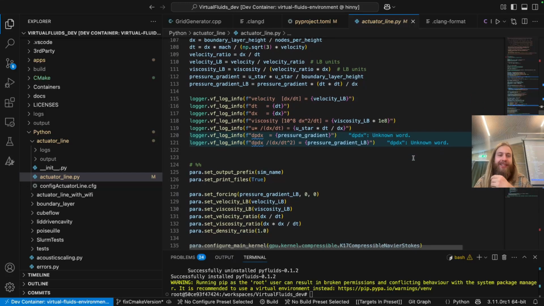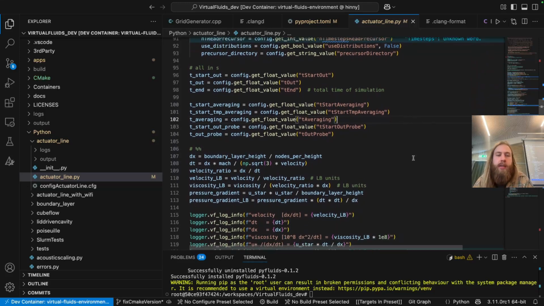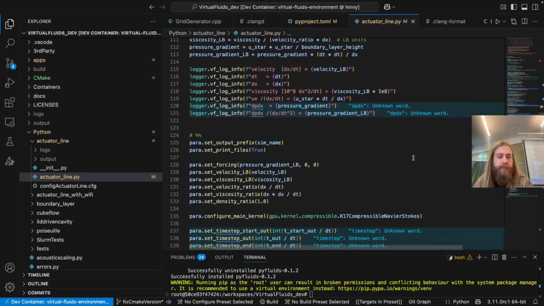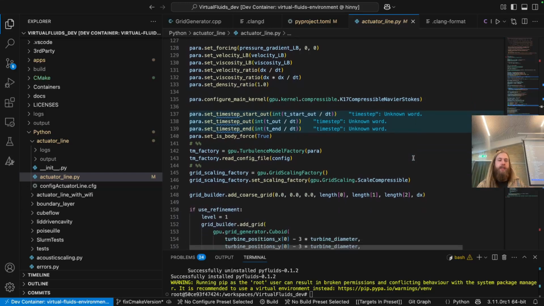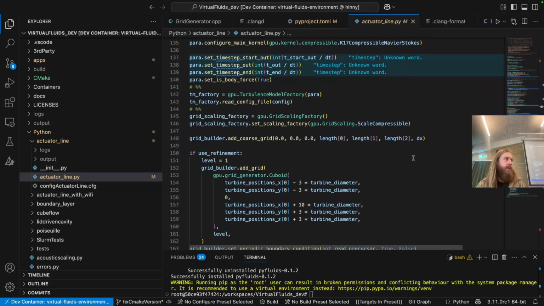So this time we actually set up a boundary layer flow with an actuator line in it. This really is almost one to one the C++ app.